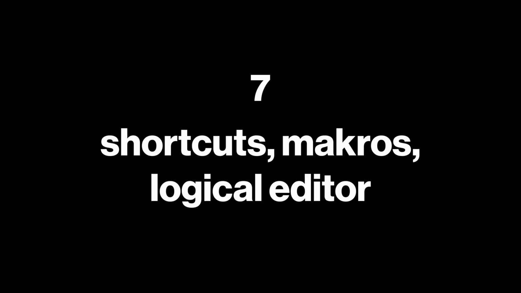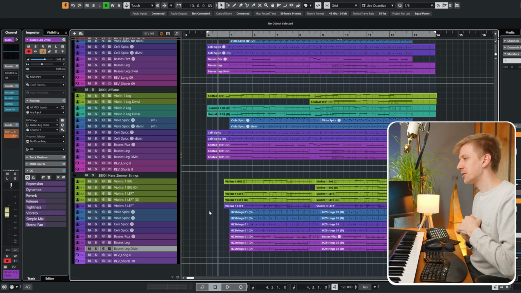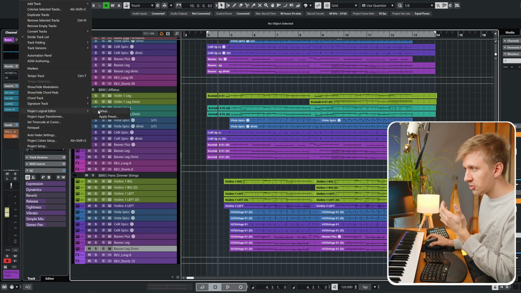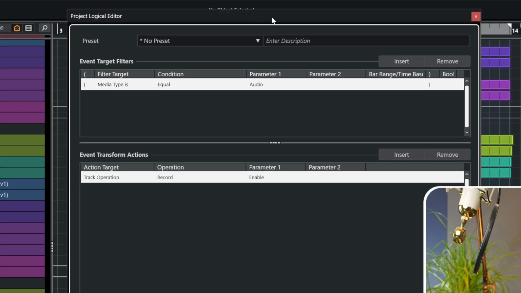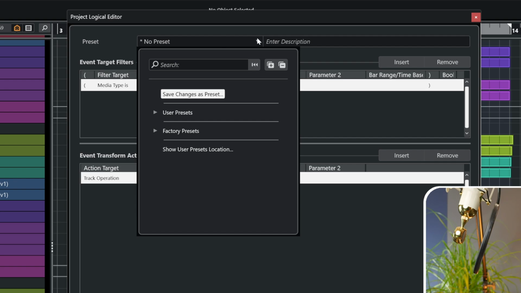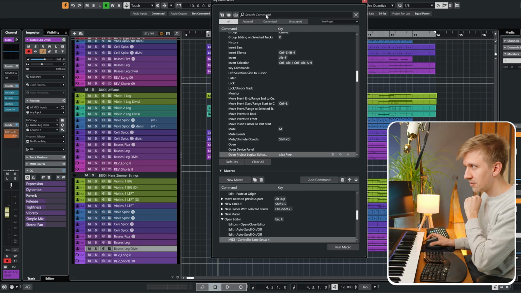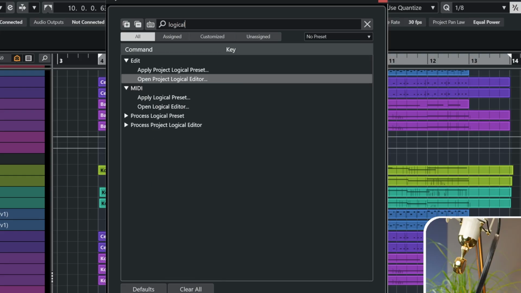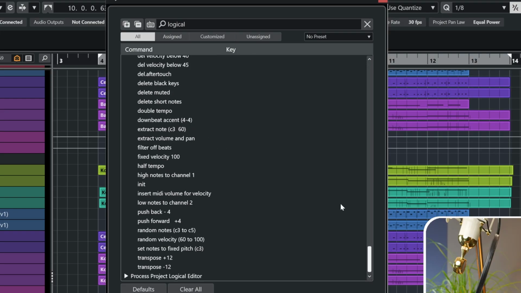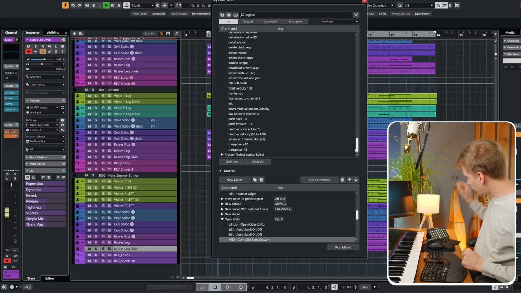And number 7, the custom made shortcuts, macros, and logical editors. I will not go very much into detail about this one. So the logical editor is a tool that allows you to program your own code stuff. Super deep. What is even cooler, all these scripts from the logical editor you can use in your key commands, build your own stuff, put it onto keystrokes, and or even put it onto your Stream Deck.